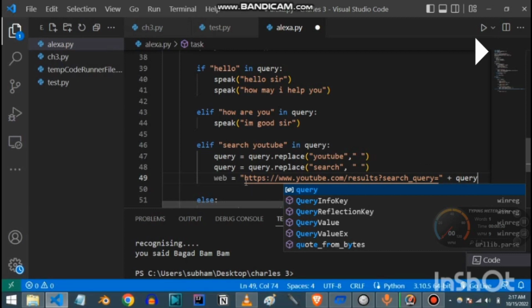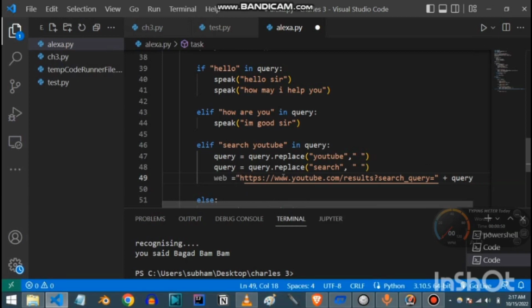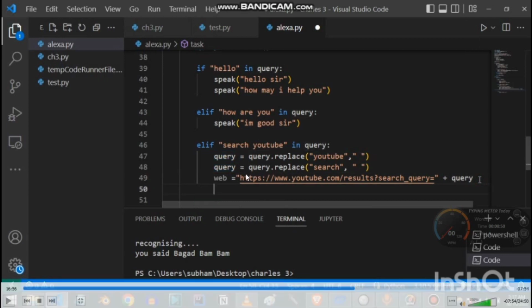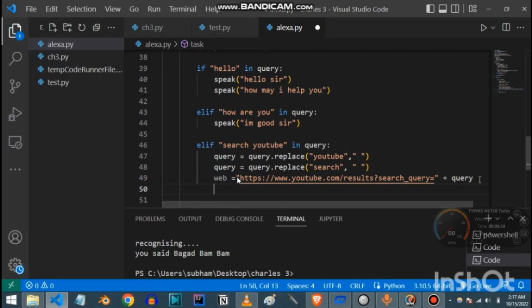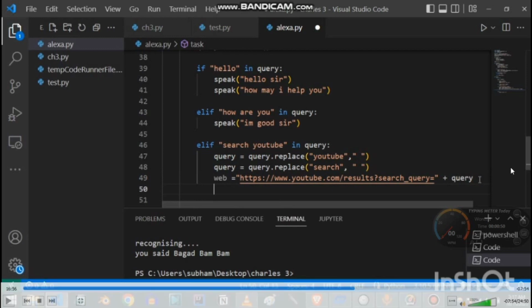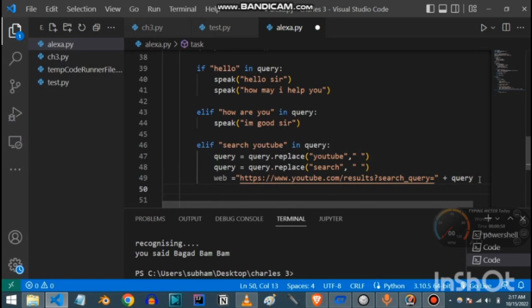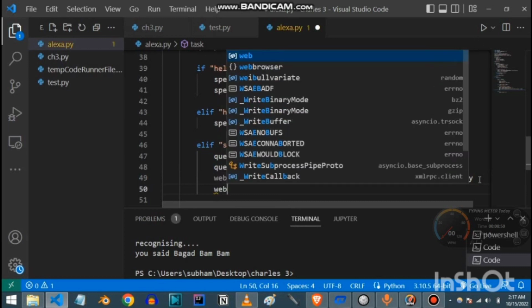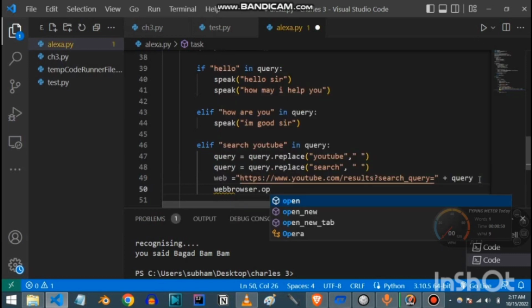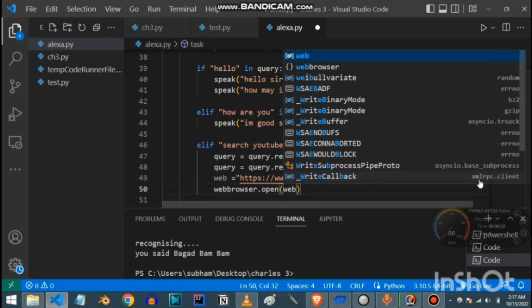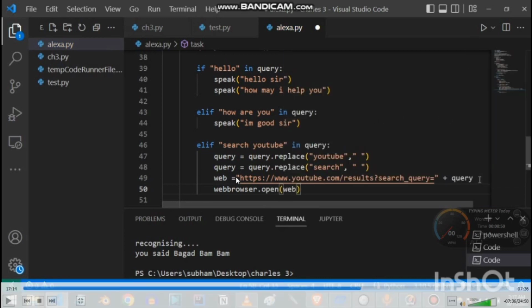You can also use an f-string here if you want to. For example, you will use a string with inverted commas, the whole thing, and after the equals sign you will use curly brackets, and inside those brackets you will write query. However you want, you can use it. Now I'm going to write webbrowser.open(web), so it will open the web in the web browser.